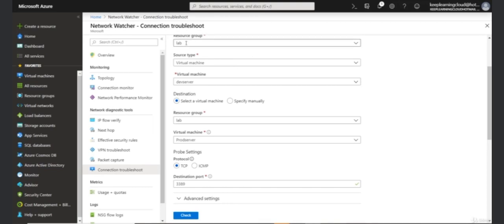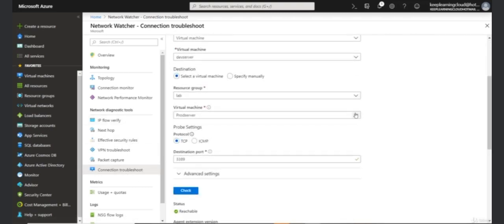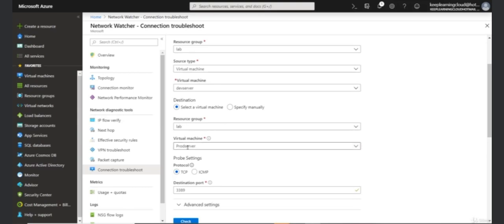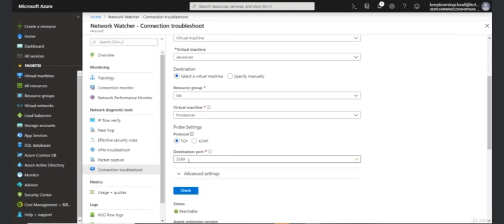Now I'm in the Network Watcher section of Azure, and once you click on Connection Troubleshoot, you'll land up in a screen where you have to fill up these fields like the source server and the destination. Now in this case, my source is the dev server and the destination is a prod server, and they are already created and ready for testing in my tenant. Now the port number that I want to test is 3389.